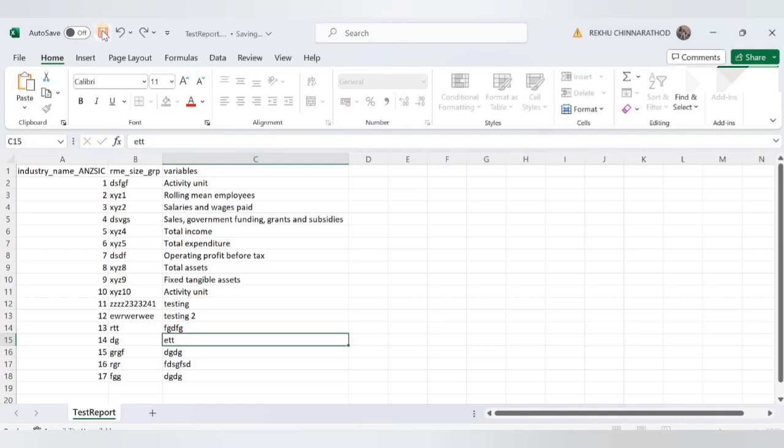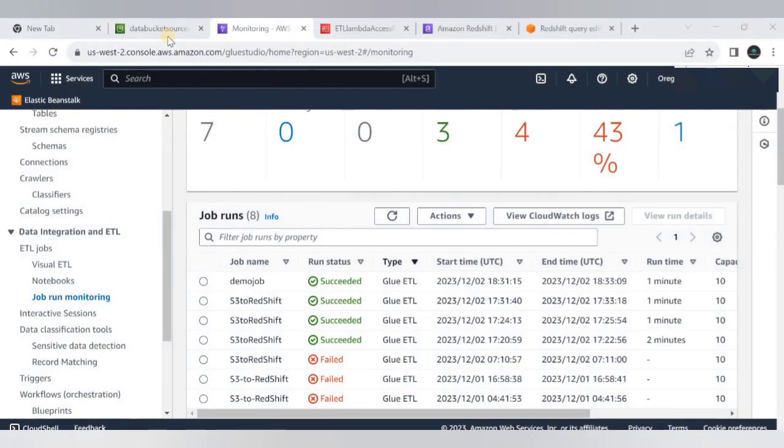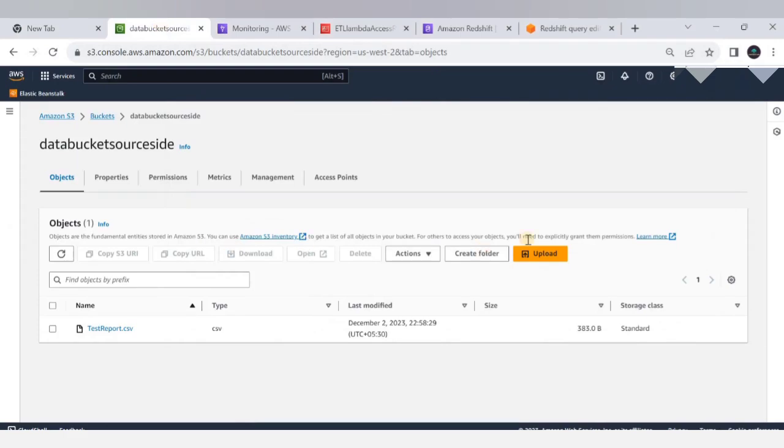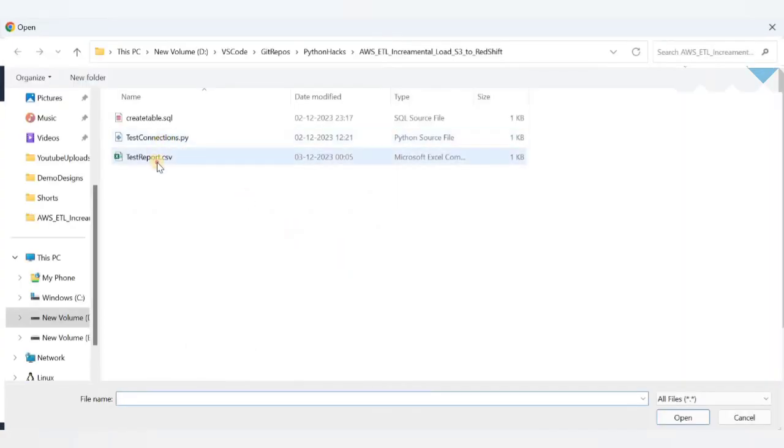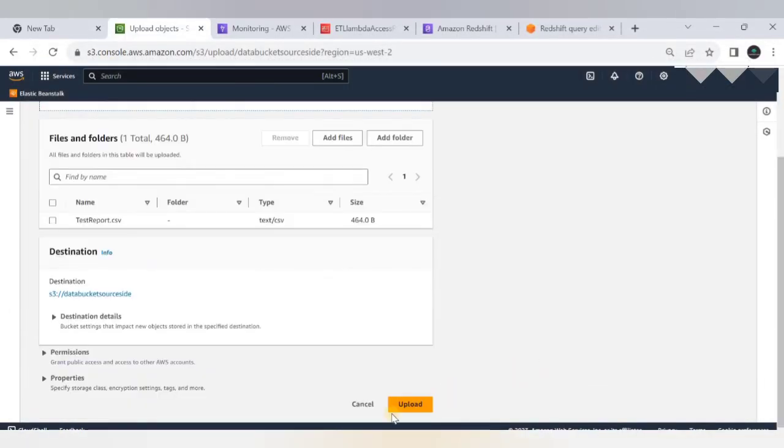Now let's upload this file into the S3 bucket again. What does this mean? In the sense, you have taken an incremental backup now. So I'm going to upload the same file now. This is the file which got modified just now. I'm uploading that file, which means that I have taken the incremental backup.